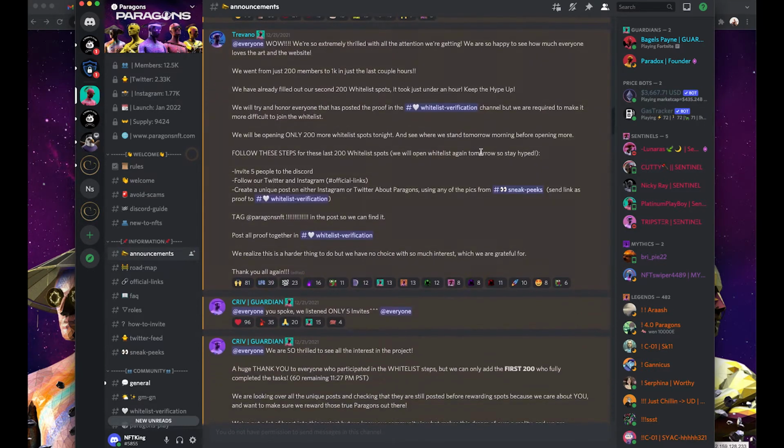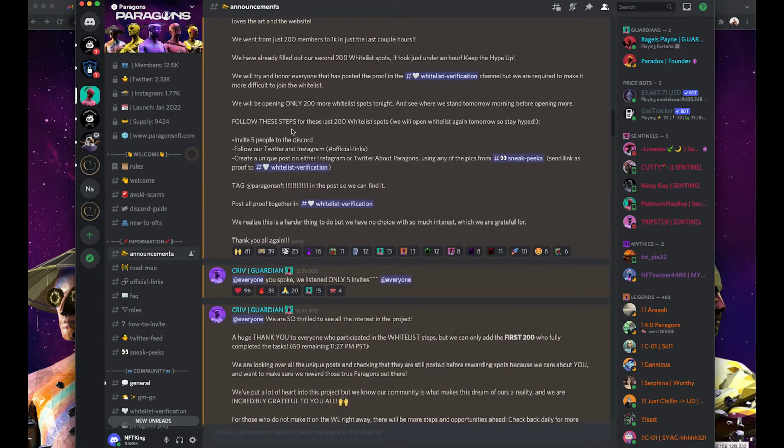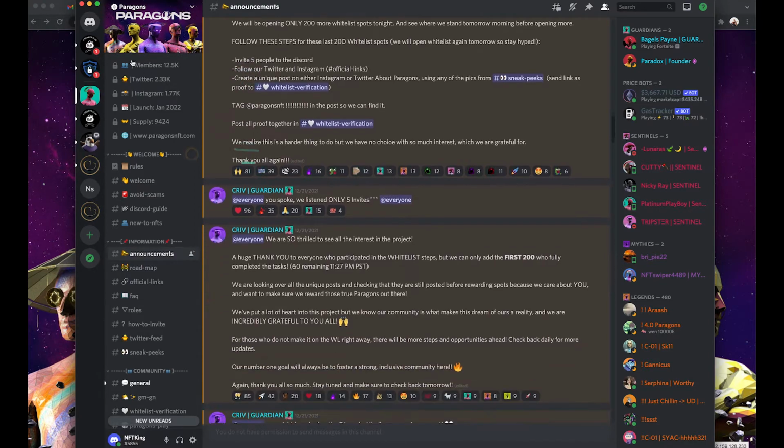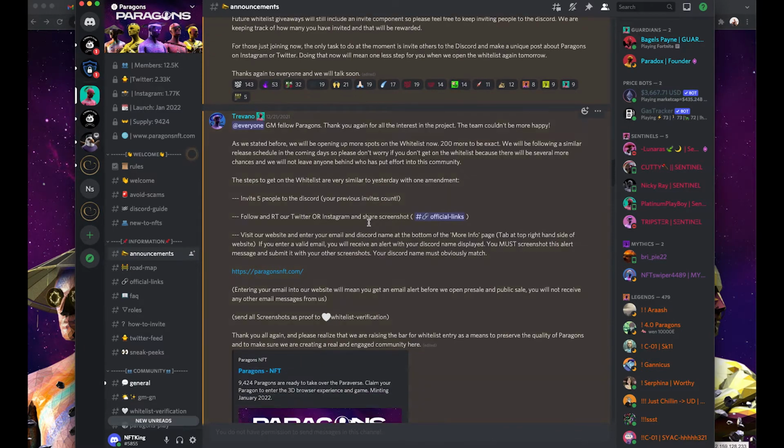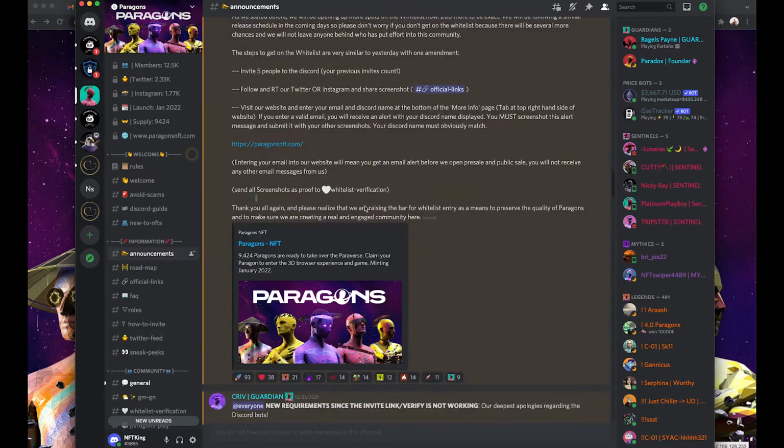And then, for example, here they already had more people, so now to get into the whitelist there are 200 spots, and you need to invite 5 people, follow the Discord, and create a unique post. So the more the server evolves and grows, you will need to reach different levels. Like 5 invites might not be enough in a week, you'll have to have 15 or something like that. And also you'll have to grow in levels.